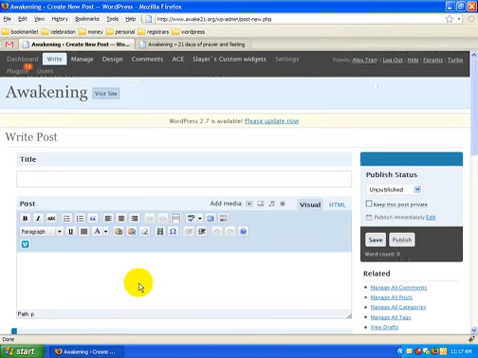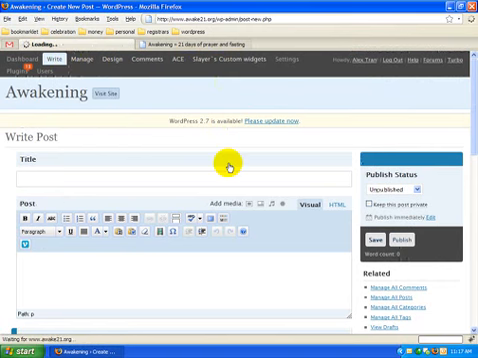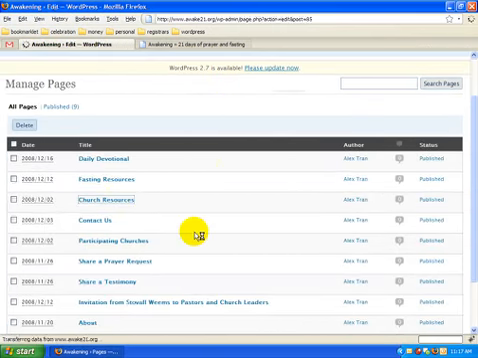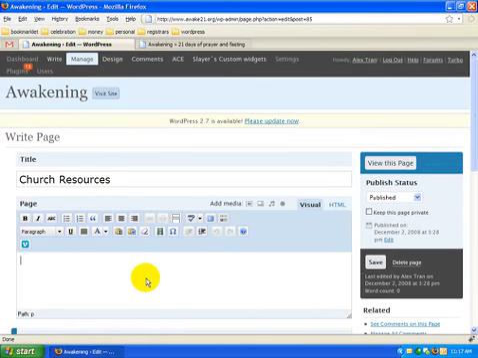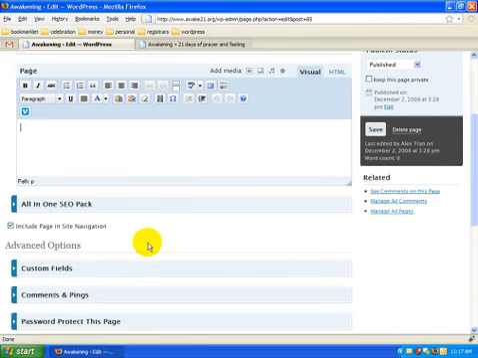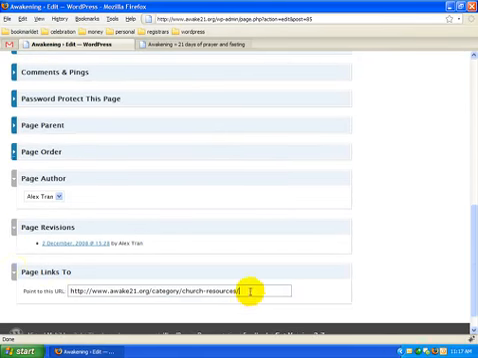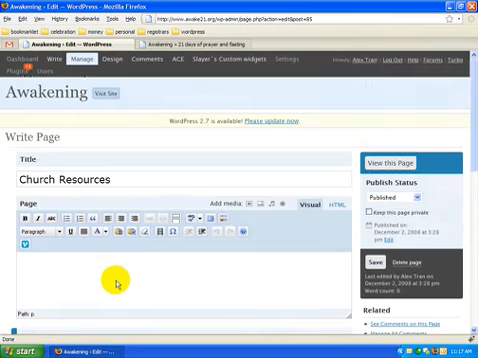And then let's see. I want to show you another thing. Manage pages. For example, if we go to the church resources page, you'll notice there's actually no content right here, and that's because we use a plugin, this page links to plugin, and redirect to the category page. So basically, if you need to redirect a page somewhere, you would use this page links to.